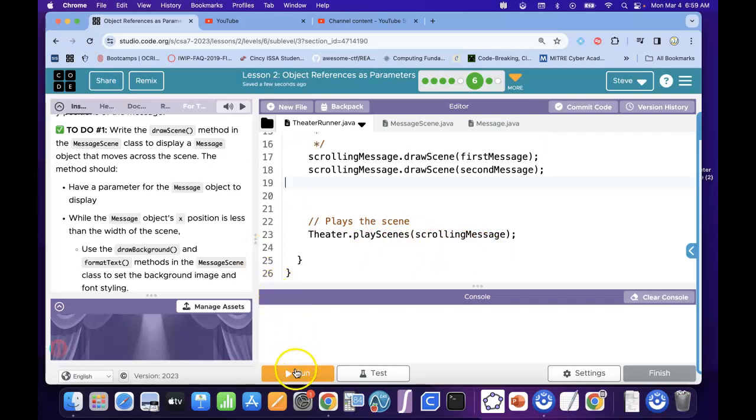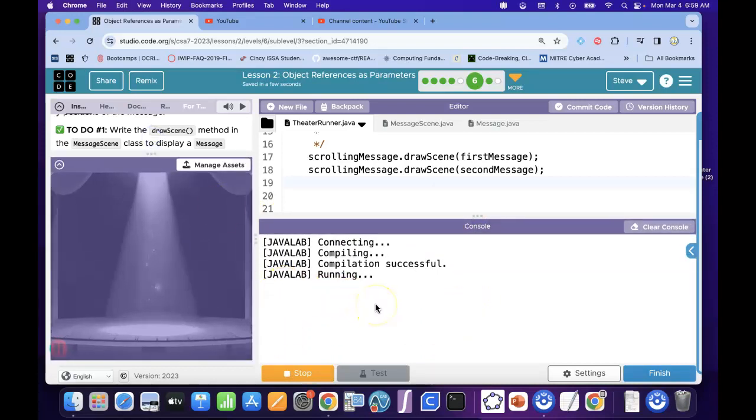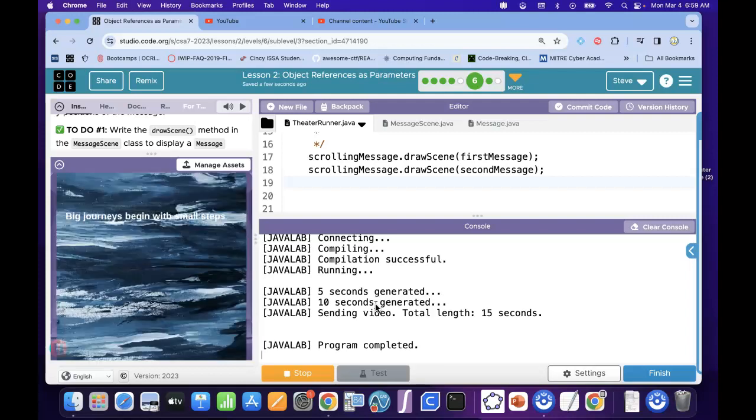All right, so let's see what happens. Ooh, got lucky on this one. I didn't have any errors. Now this could take a while, because there's a lot of stuff happening, and it's going to have to load this thing. There it is, 5 seconds, 10 seconds, 15 seconds. So there is that one. I never know where is the second message? There it is. Mindset is everything.